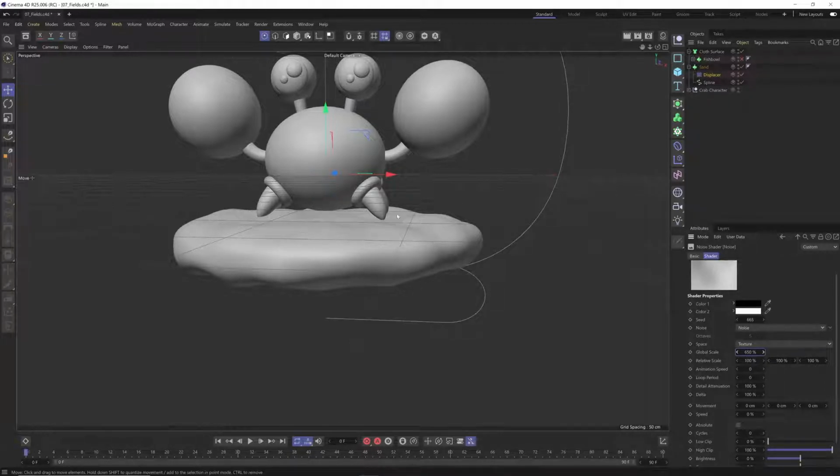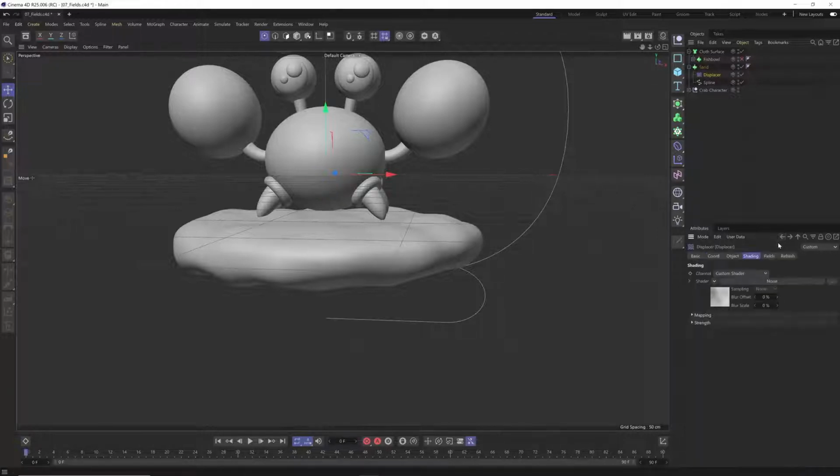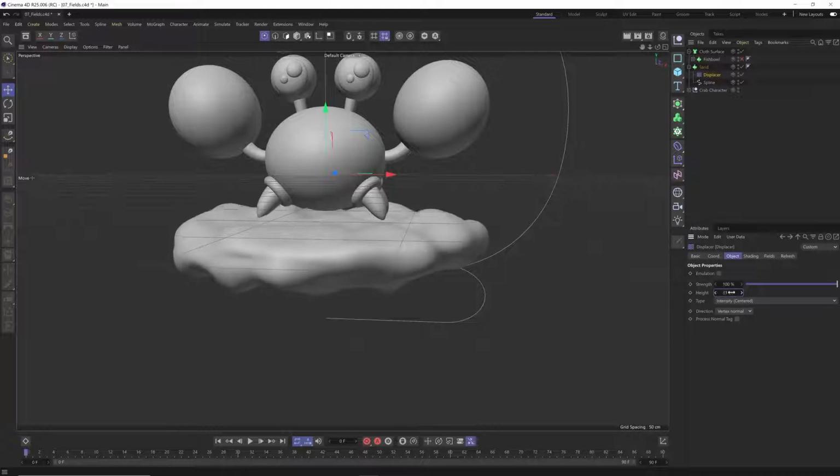And this is looking good, but we need to adjust the actual strength to get more displacement in and outward on this geometry. And how we can do that is by using this back button. And this will get us out of that noise shader and into the displacer options. If we go to the object tab, remember this is where the height is, how much push and pull there is. So you can see that we are adjusting that.